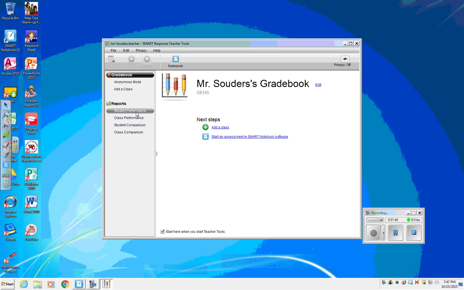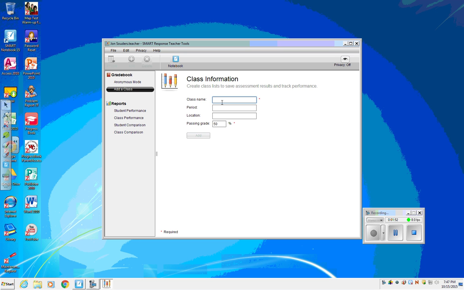Then what you have to do is add classes. So click Add Class, and then give your class a name. So I have Biology Bell 1. Actually, let's do Bell 7. And the reason for doing Bell 7 is it's going to put these in order. So if you want your first Bell class to be on the top, you have to put it in last.